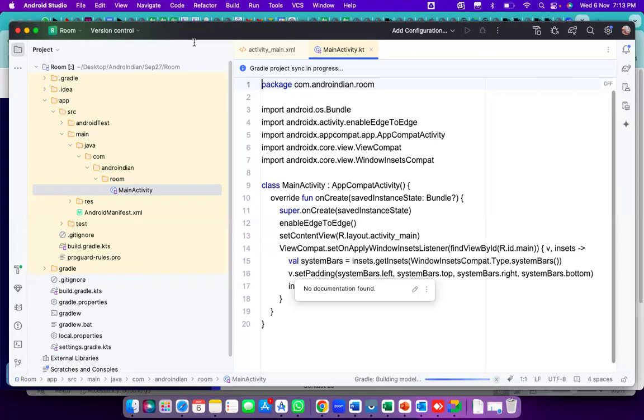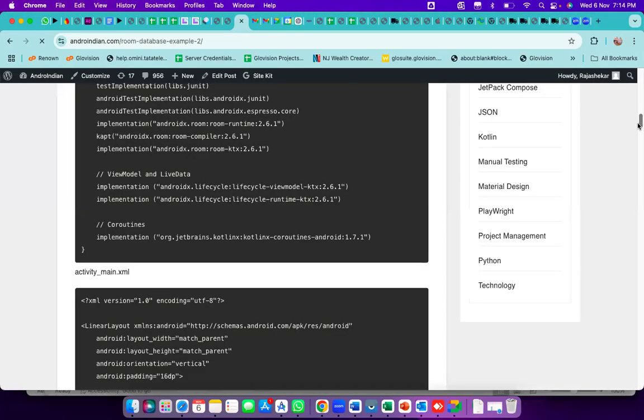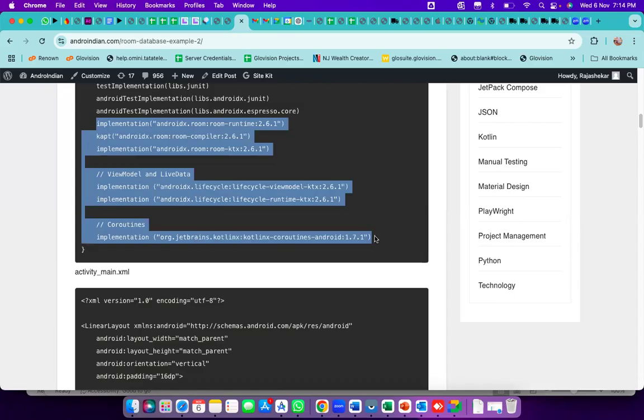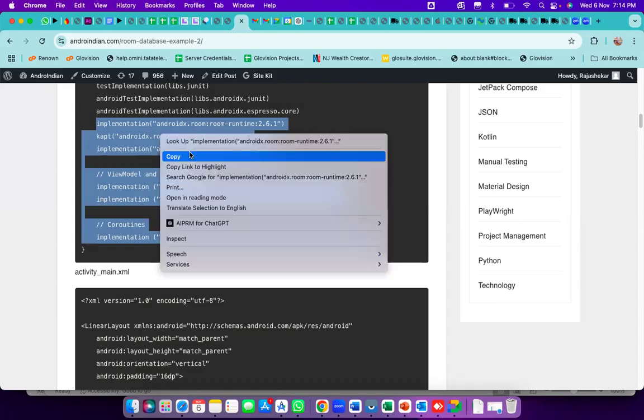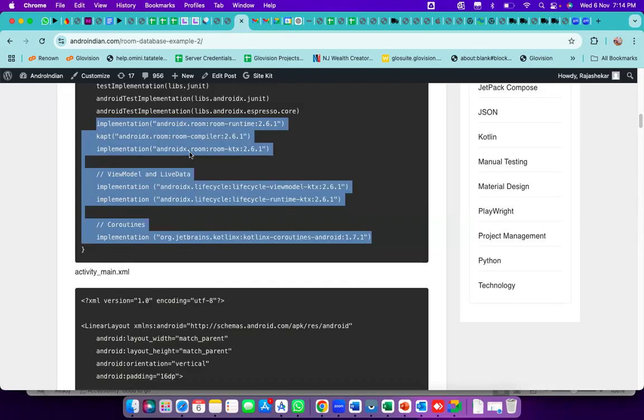So this is the Room database example. From here, we will add these dependencies in this project. To implement this Room database, we require these six dependencies to add for our database. So that we will add here.